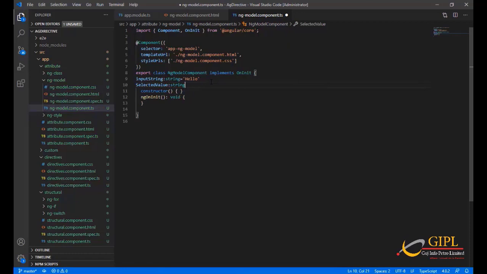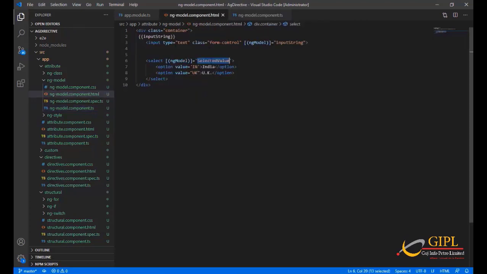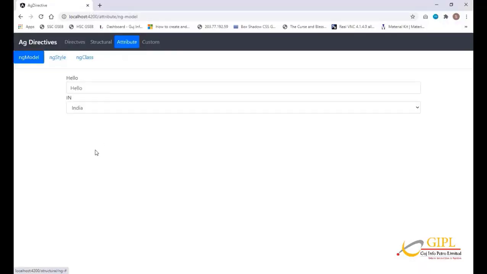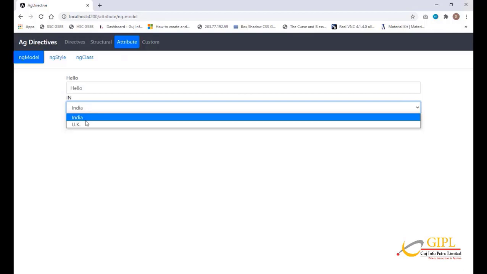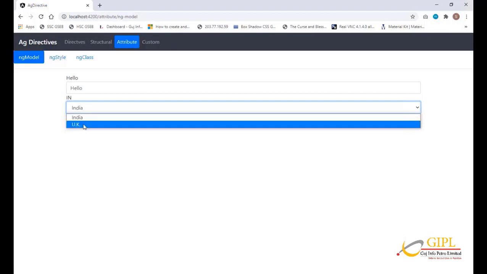Type is string and default value is IN, and show this selected value outside of the drop down. Add class equal to form control. You can see India is default selected. Whenever we change India to UK, it will be reflected outside of this drop down value.